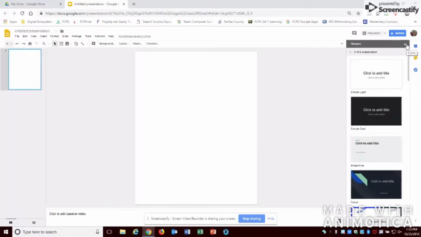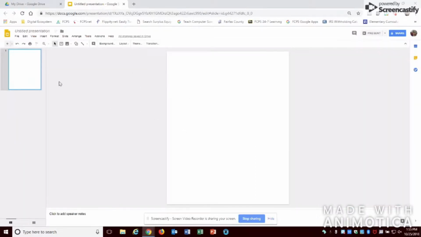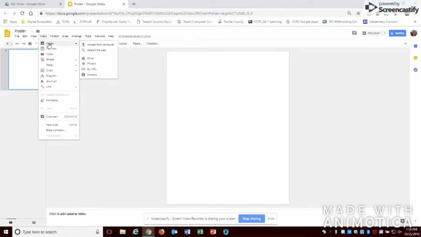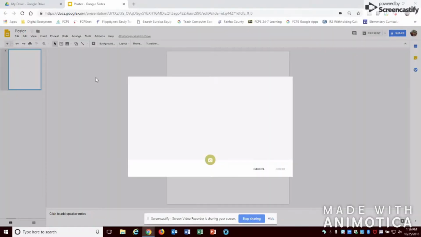We can get rid of this theming too. We don't need any of that. So I'm going to call this poster. And then we're going to insert an image. Now I'm going to use the built-in camera, the webcam that's on my computer. And so I'm going to use camera.